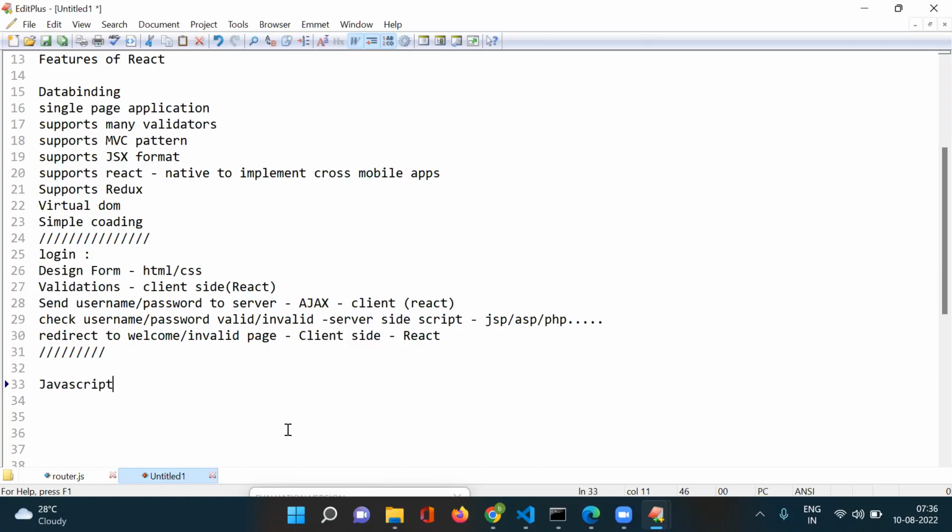Binding concepts are important here. So that's why, from the JavaScript point of view, advanced JavaScript is required for you. I will discuss advanced JavaScript, and then only I will start the React concepts.